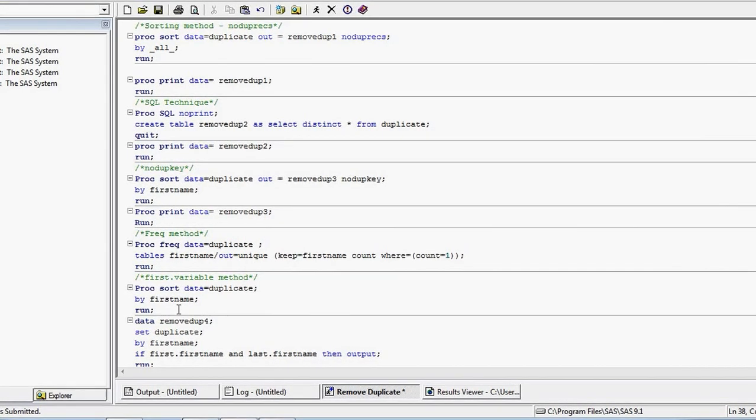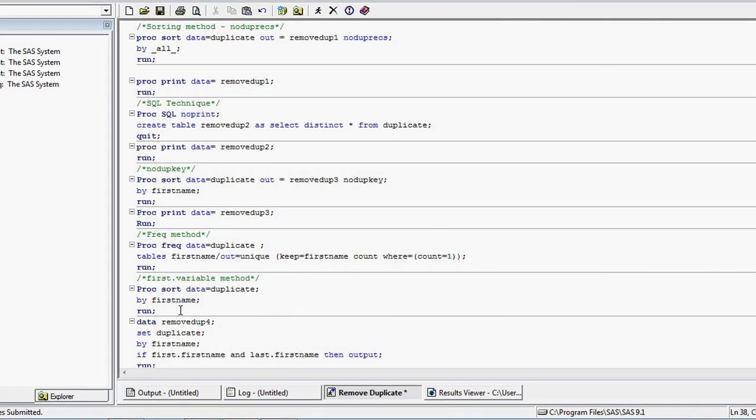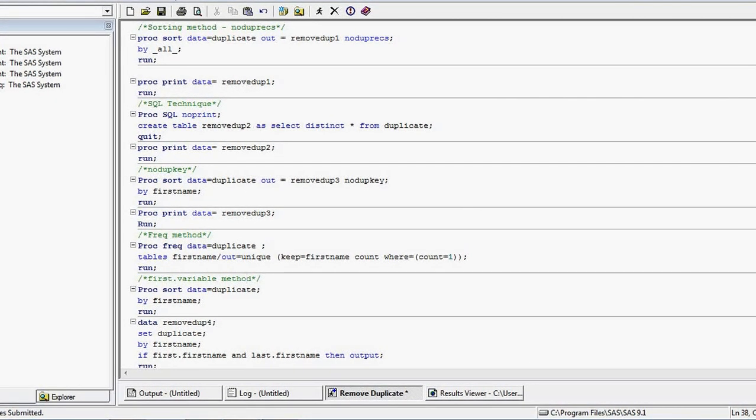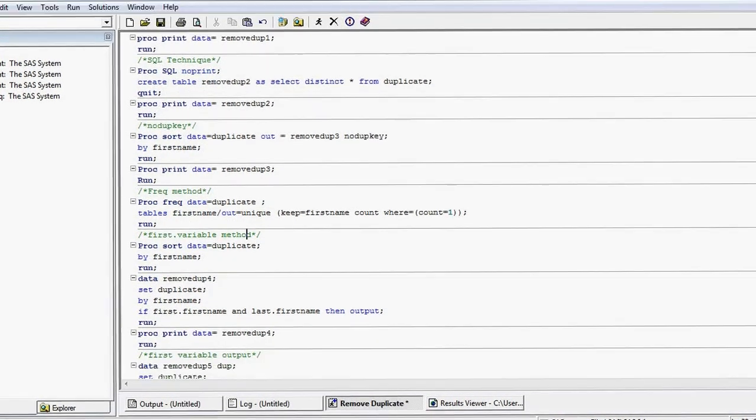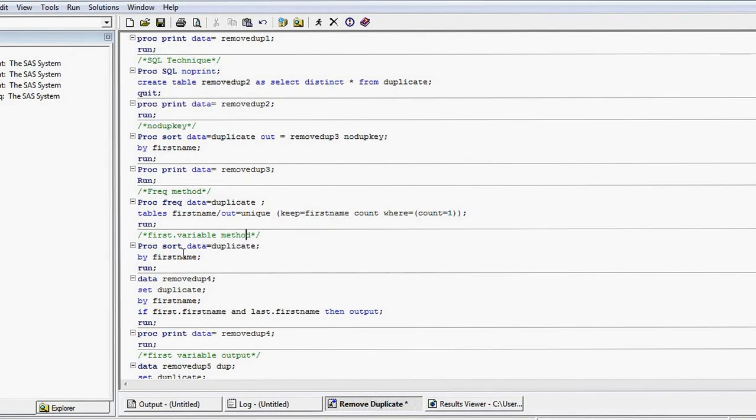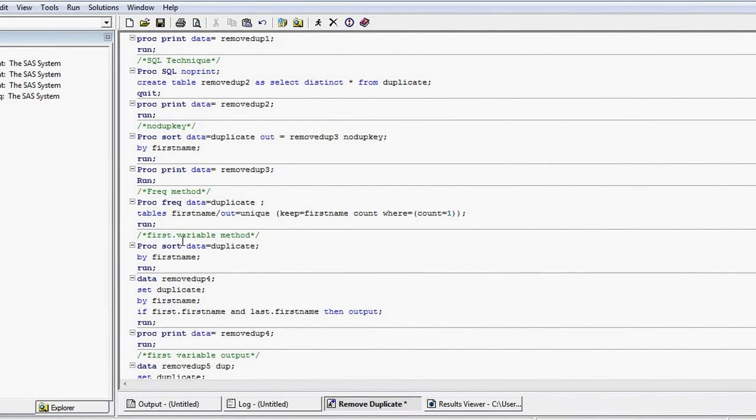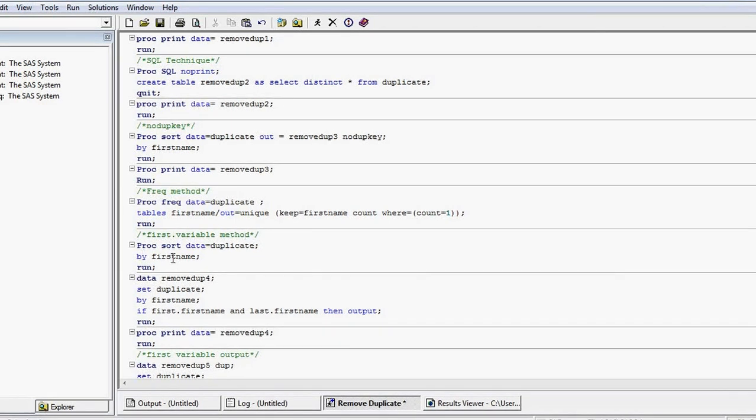The other thing is that we can do this by another method. This is the first dot variable method. The only thing is that for using this technique, first we have to sort this duplicate data, because it's not in proper order. The by variable needs to be sorted, because otherwise it will create a problem.